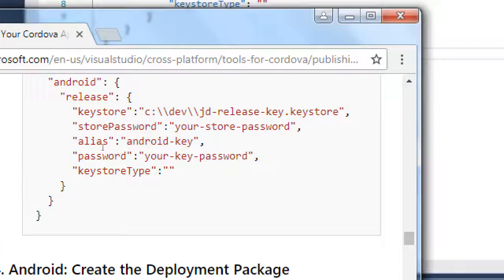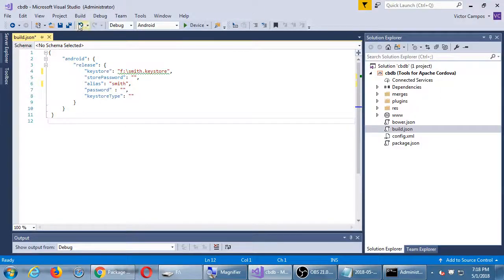So that's what it's saying here. Path to your keystore file. Put your password here if you want it to be visible to everyone. What's the name of the alias in that key file? What's your password to that key if you want everyone to see it? You don't have to put anything under keystore type. Save this file and close this file.